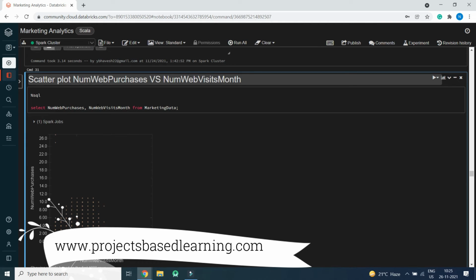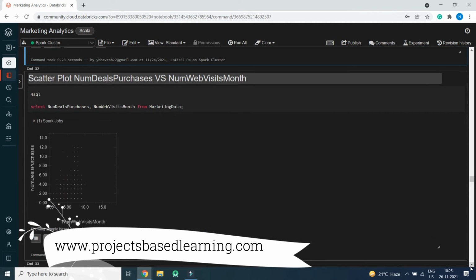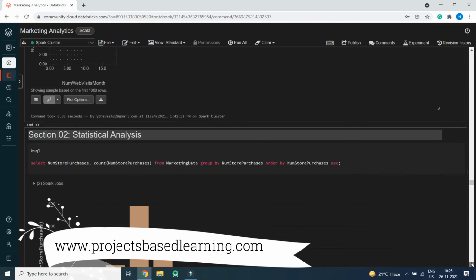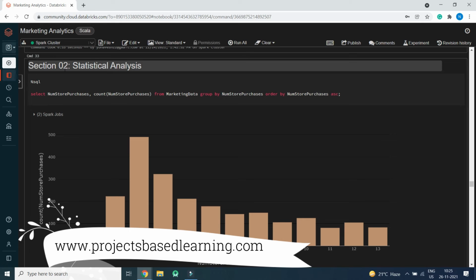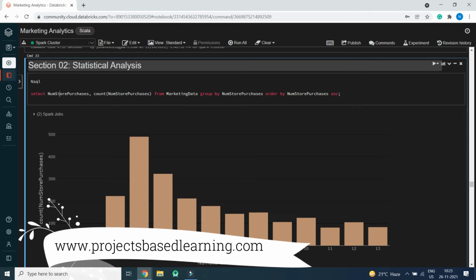This is the scatter plot for number of web purchases and number of website visits per month. Select number of deal purchase with number of web visits per month, and this is the scatter plot. Now we will move to statistical analysis.